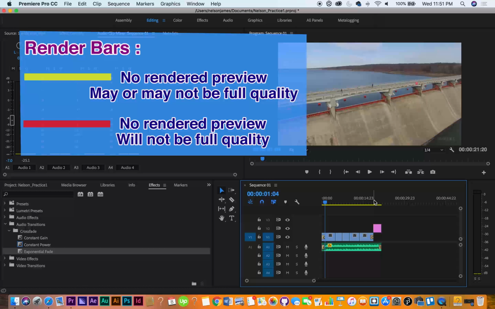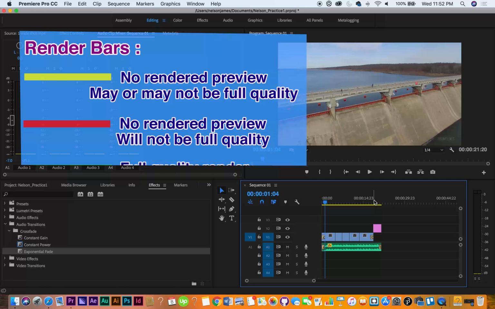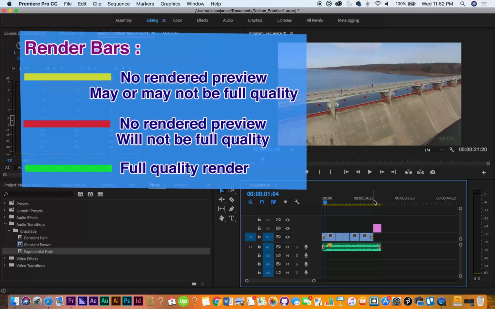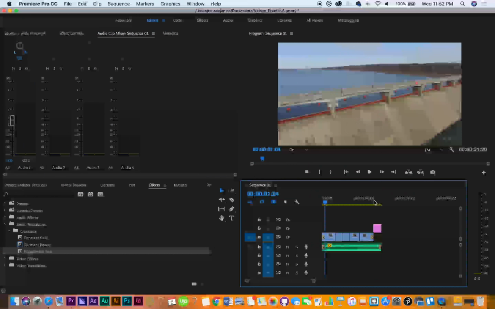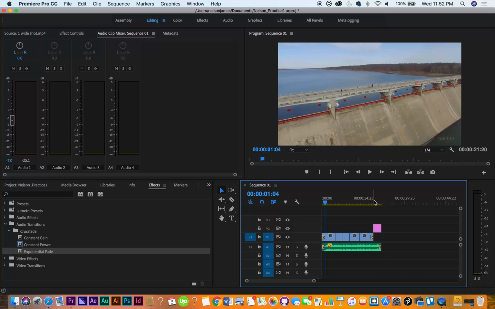Premiere will also render right before the playhead reaches them, but will not play them at full quality at all. And then once we finally render, we have what is called a green bar, which indicates that the frames have a rendered preview file associated with them, and that Premiere should have no problem playing them back in real time at full quality. And then there are also times where we have no colored bars, which means Premiere has no preview file, but the rendering is so simple that there shouldn't be any problem playing back in real time at full quality.